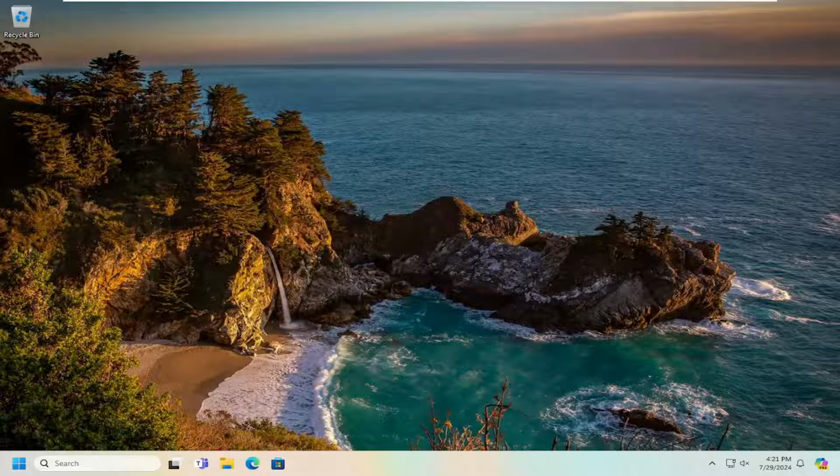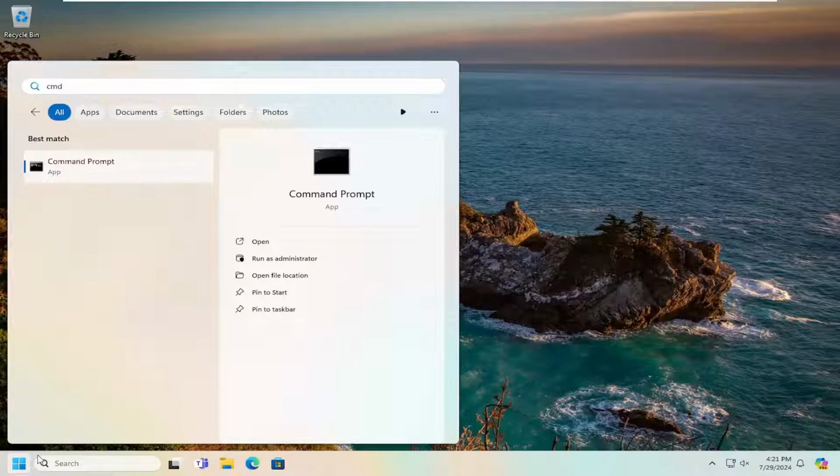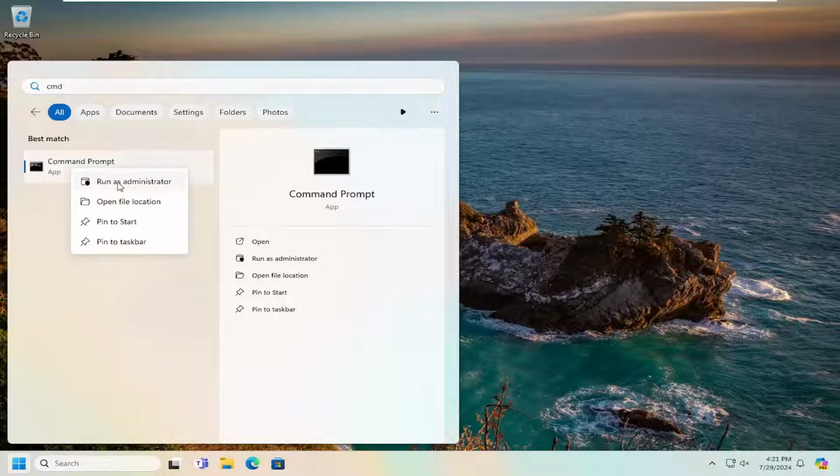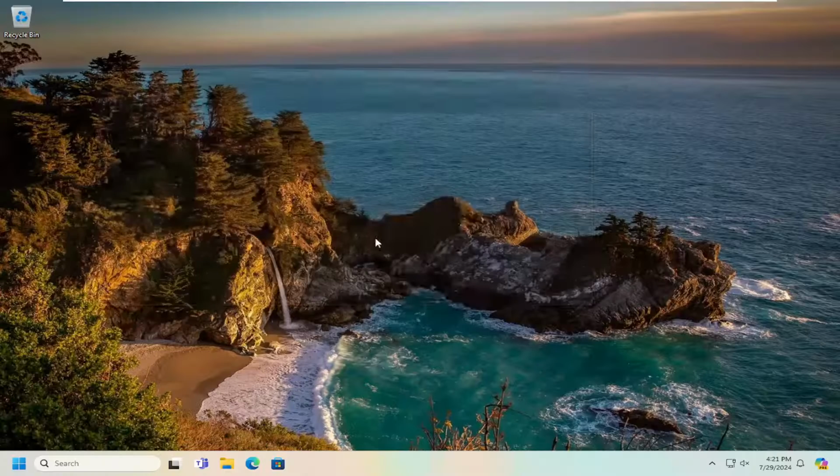If you already tried that and there aren't any loose connections, open up the search menu, type in CMD, best match, should come back with command prompt, right click on that and select run as administrator. If you receive a user account control prompt, select yes.